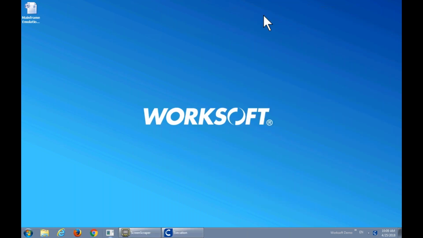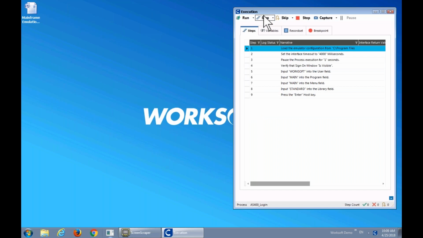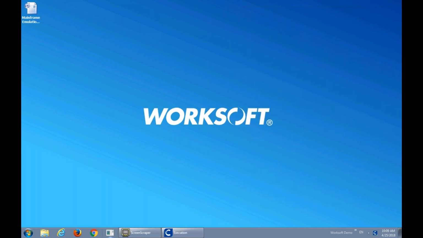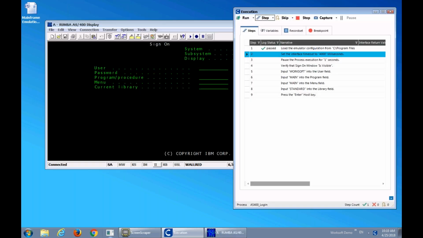Nice and easy. I'll step through it. The first one is always to load the emulator itself. Step number 1, not too difficult. You usually save your configuration depending on what machine, what IP, etc.